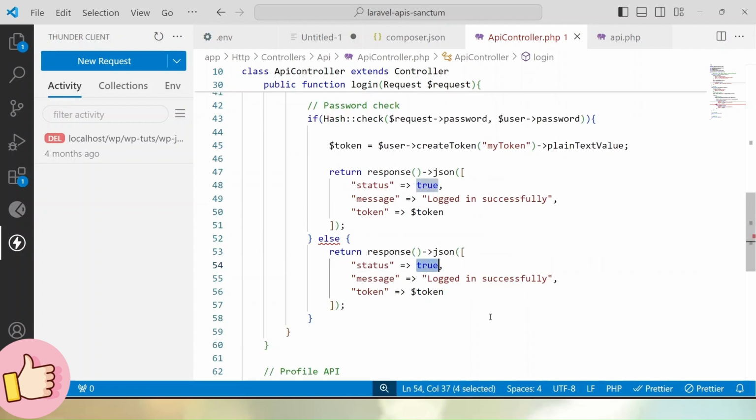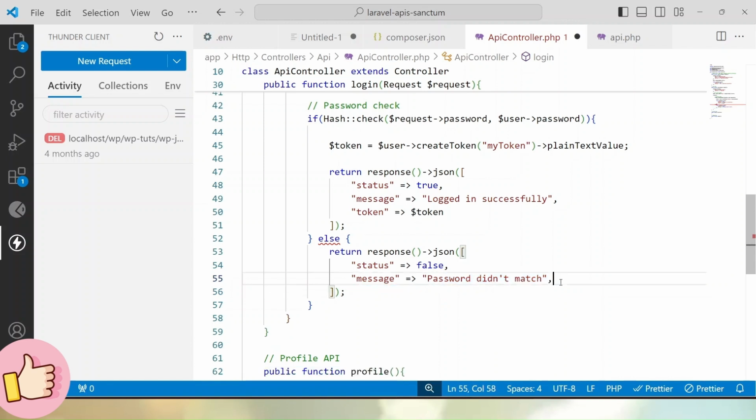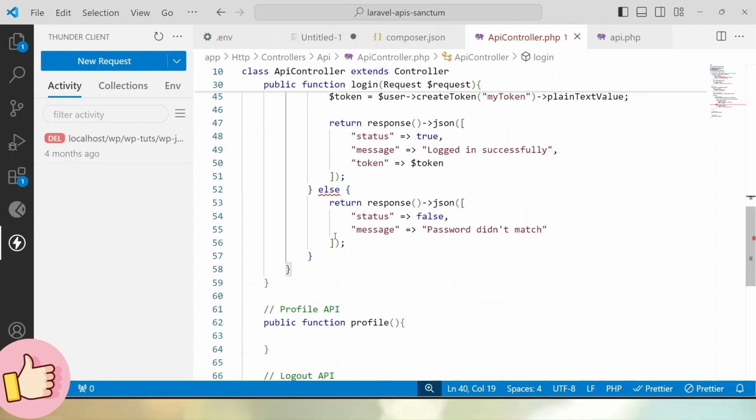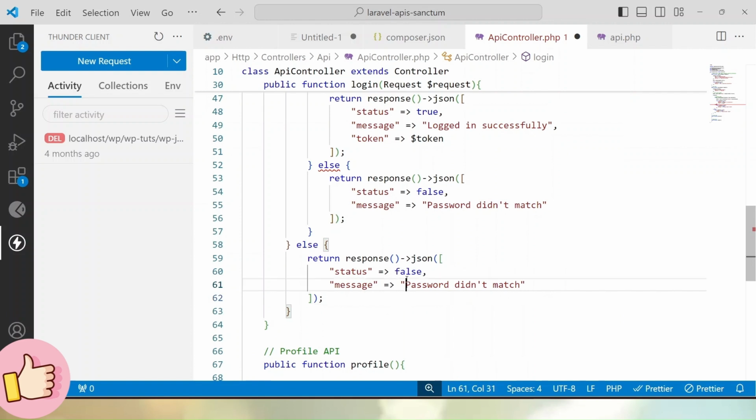So I will fix that, but let's do some update here. So false, and here password didn't match. Let's remove this token key, and I will add one more else block. So let's copy, go here at the parent level of this if block, and in this case it will be status equals to false, and here email is invalid. Save these changes.